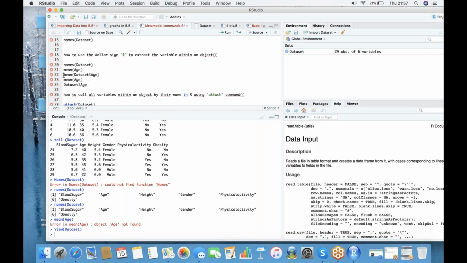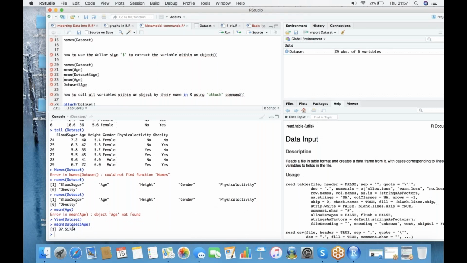Now, the same command: I'm going to say give me the mean not just of age, but for this data set, whose name is data set. From this data set, give me the age column mean. It will do it for me here. The reason being that I did not attach the data set here. That's the reason I have to call in the data set name and then call the column name, rather than just giving the column name. So that's when the $ comes into place. But if I just wanted to give the column name, I have to attach the data set.